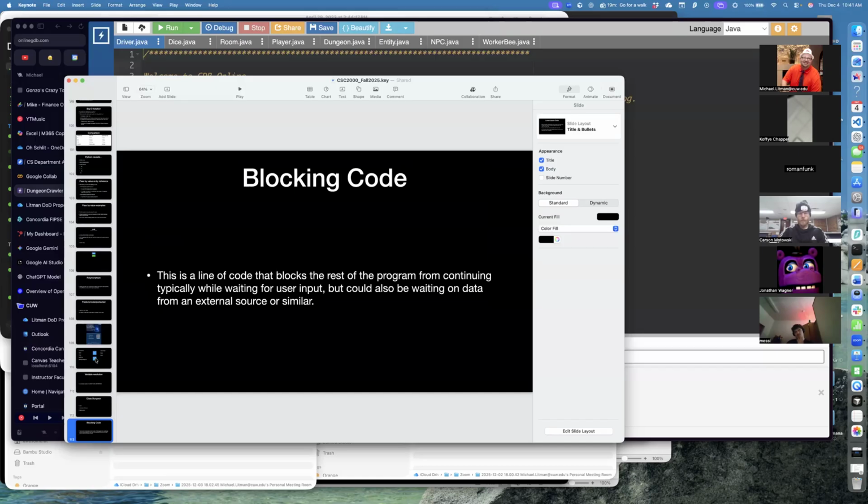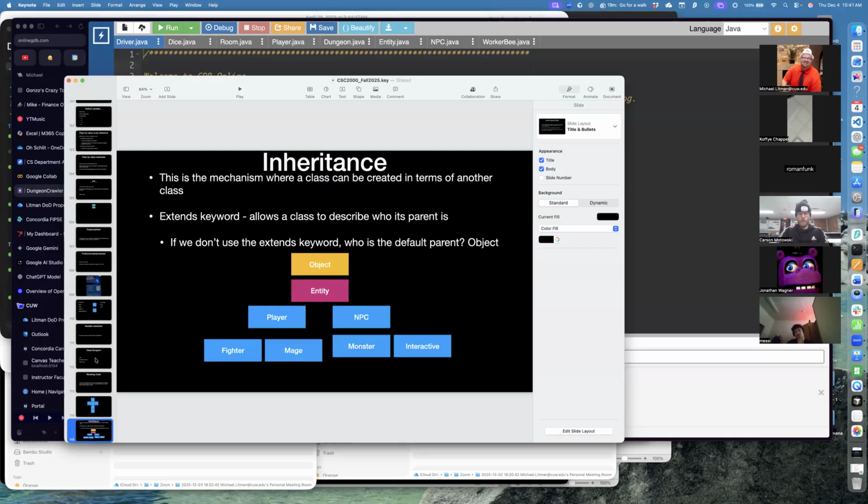Understand the concept of blocking code, so code that prevents the program from continuing on. This was our gateway drug to introducing threads. Be able to work with inheritance. And along those lines, understand the abstract keyword.